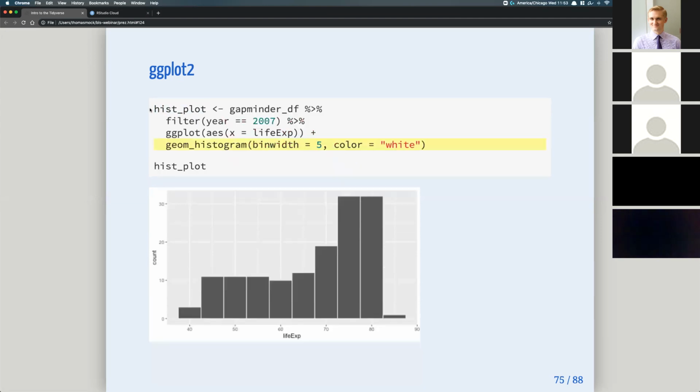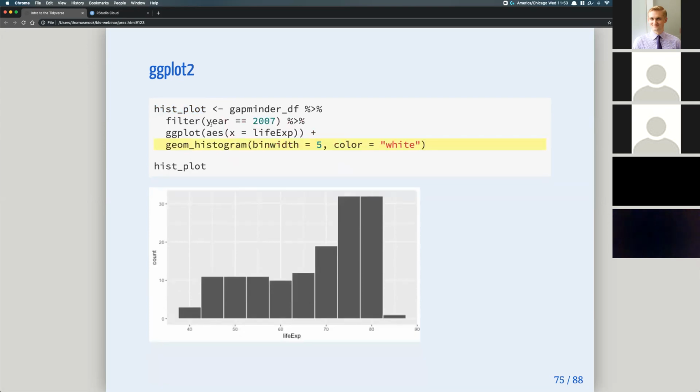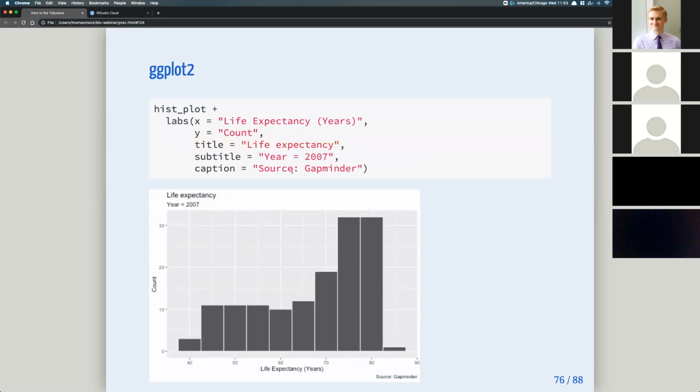Because I saved my histogram earlier as histogram plot, I can actually just add all these things to that pre-built plot, and it already builds out the graph. So I don't have to recall all of this. It's already saved as histogram plot, so I'm just adding these labels to that plot.